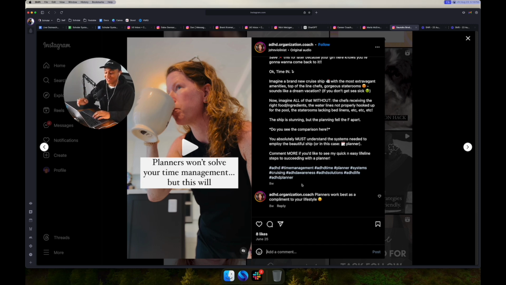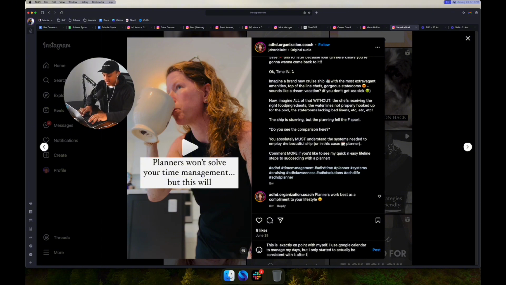This is a very hard example compared to most you're actually going to see, but an example comment that I would write is: "This is exactly on point with myself. I use Google Calendar to manage my days, but I only started to actually be consistent with it after I implemented protocols, routines, and, well, systems. Nail on the head. Keep up the great content."